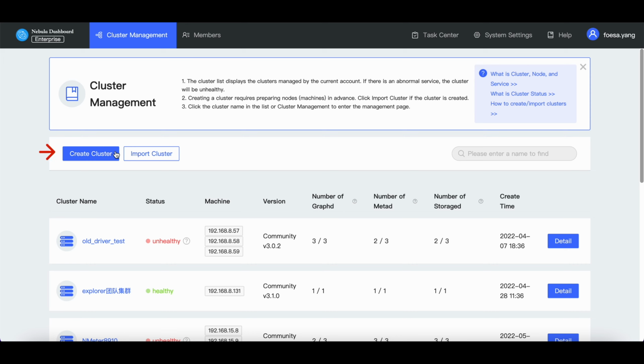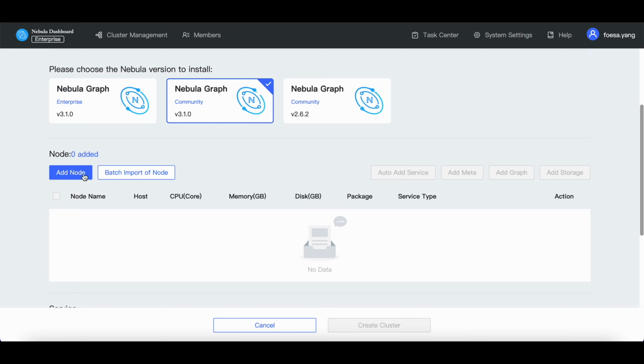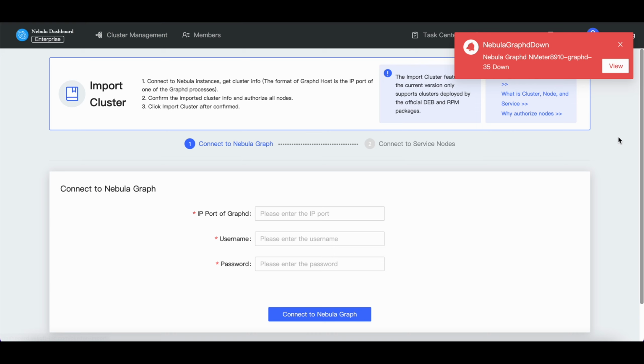While creating a Nebula Graph cluster, you can choose how many nodes you need for each Nebula Graph service and the storage space you need to store your data. You can add nodes one by one or import nodes in batches. Click Import Cluster to import the cluster created on your nodes to Nebula Dashboard Enterprise Edition.